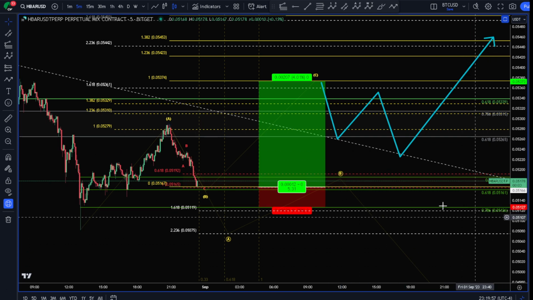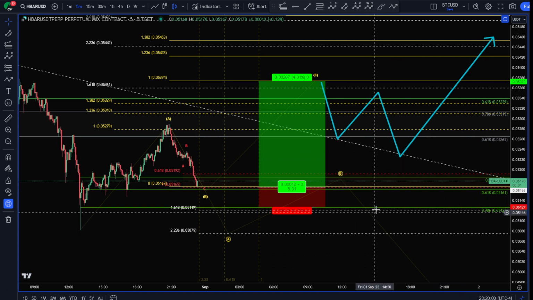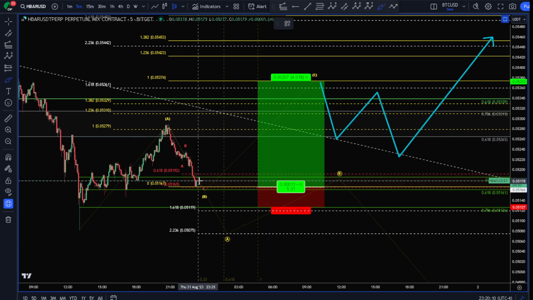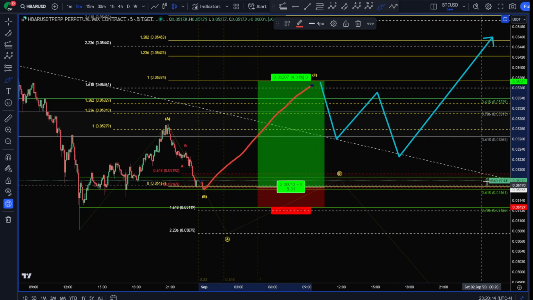But that's the trade I'm taking. I just entered, stop at 5126, currently targeting the 1-to-1 at about 5.374, as you can see, and looking for perhaps one more tiny wave down here on the micro count before attempting our C wave.